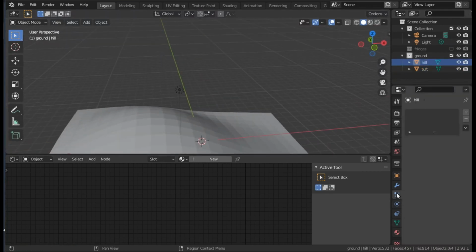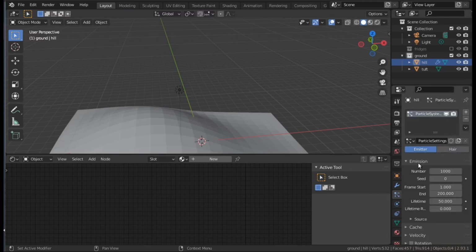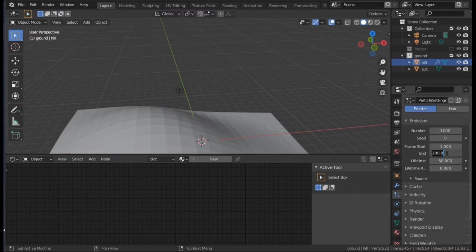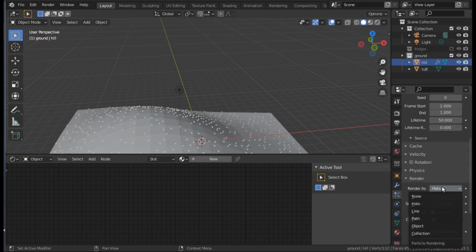So you see we've just created a simple particle system. So we tweak the scale and distribution of the tufts to give the impression that we want.